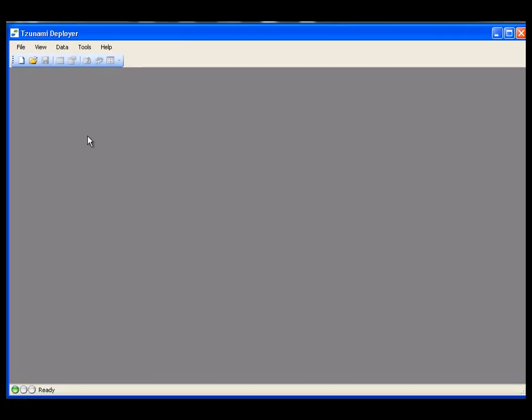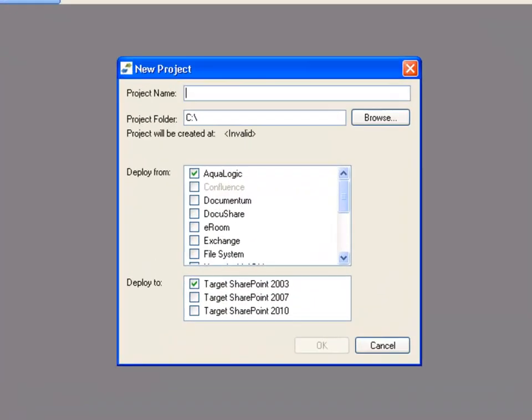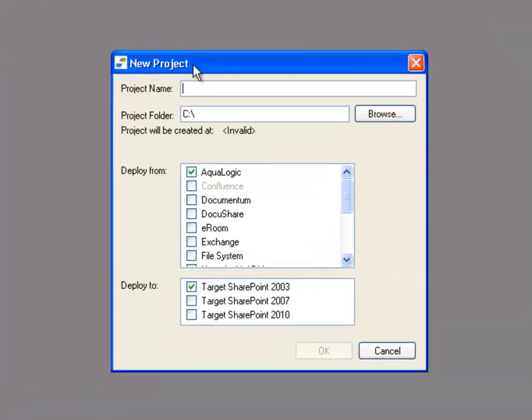We will start by creating a new deployer project. When we click on File, New, Deployer will create a new project for us to work on. We are prompted to give our project a name. We'll call it Documentum Demo. Next, we specify the project folder using the Browse button.